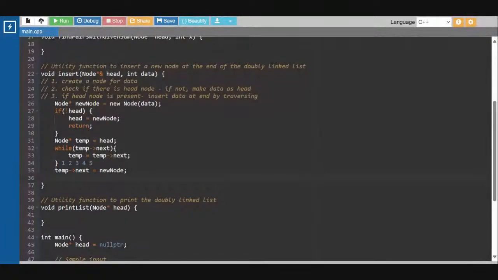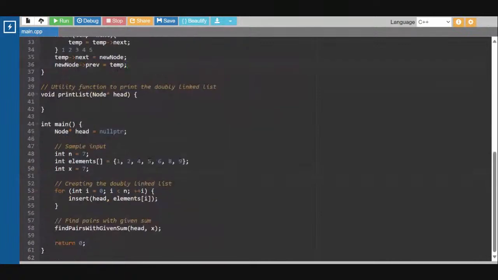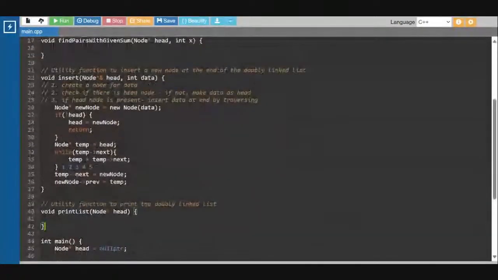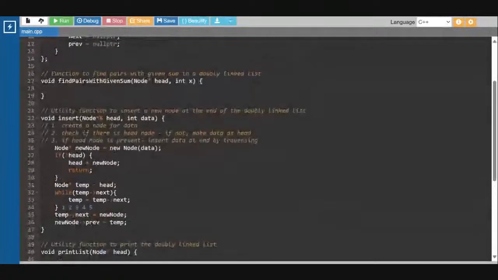And new node's previous has become temp. Okay, so this is how insertion happens. Now coming to the main part of the code, which is to find pairs with a given sum.